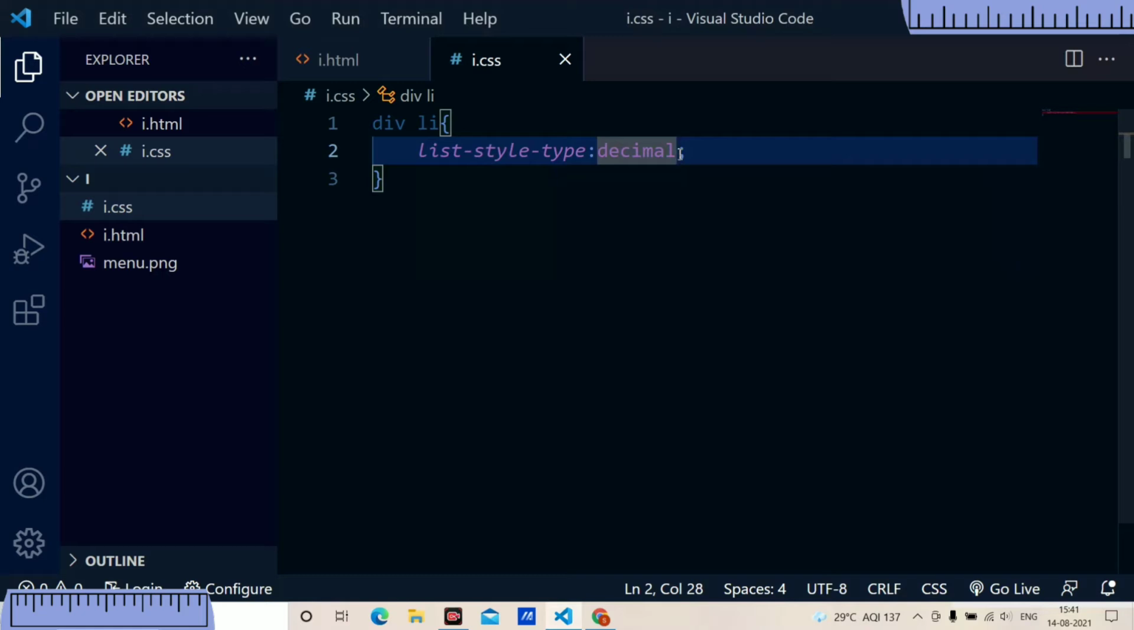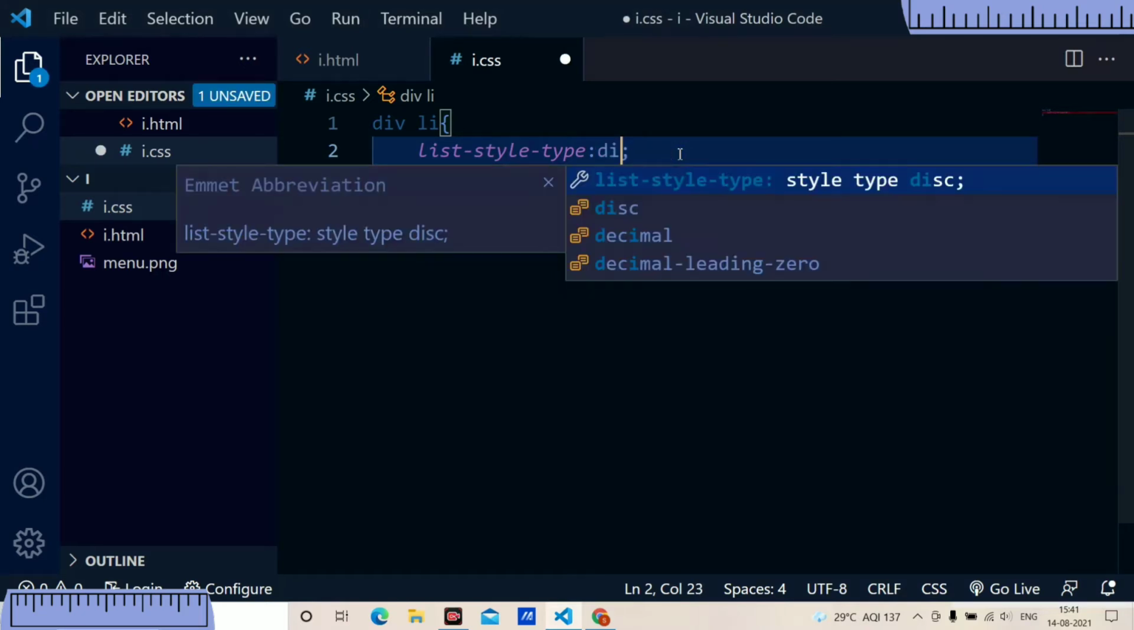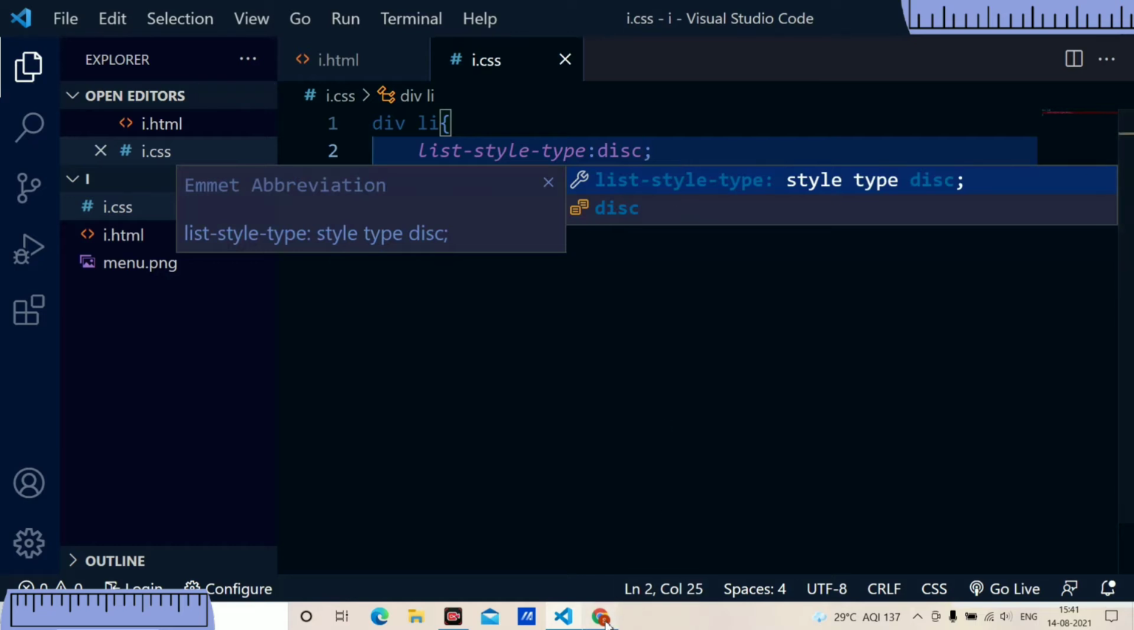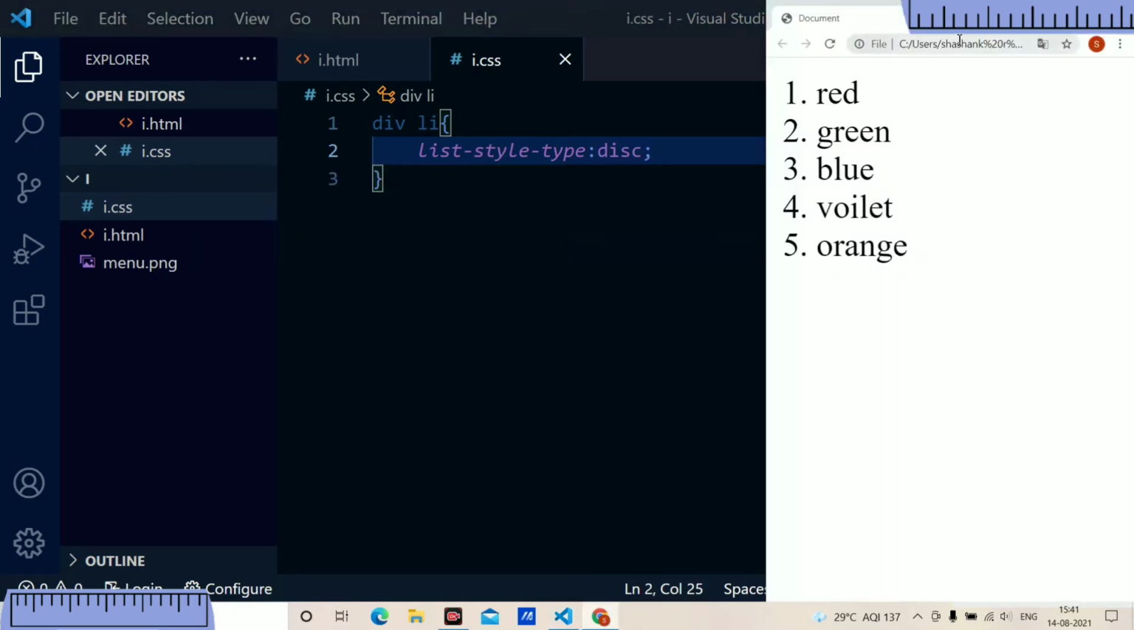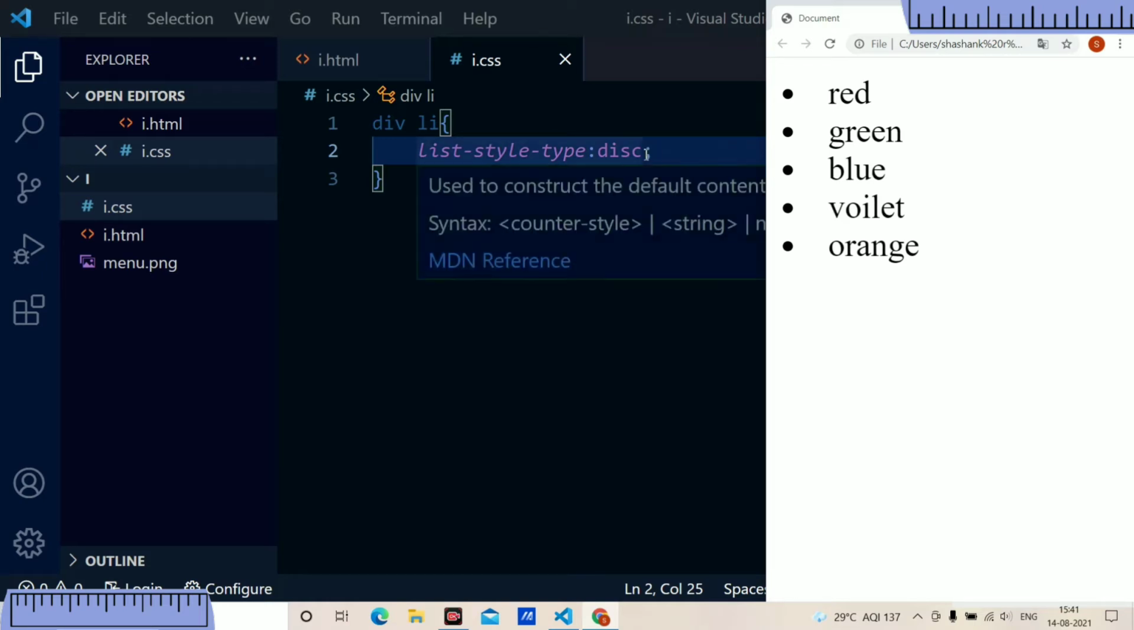And instead of decimal, if I use disk, that dot which is present in the unordered list will reappear. As you can have a look here, that dot which disappeared because of using list style type equal to circle, square, and decimal has reappeared because we have used disk.